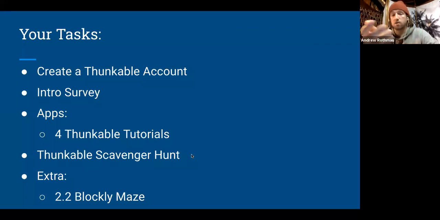Something that we're going to do tomorrow, as we get into more block coding, is the Blockly maze. It's under Canvas at 2.2. If you wanted more things to do tonight, that is what I suggest. With that, I'm going to stop sharing my screen. Natalia and I are here. Please let us know if you have any questions.